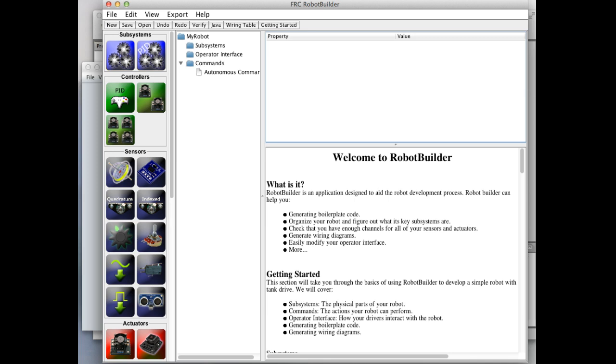Okay, so we'll make a quick program with the robot builder so you can see how it works. This is a long time coming, this demo, but here we go. The robot we're building has an elevator with a potentiometer, a wrist with a potentiometer, a gripper with no feedback, and a drive base with 2 Jaguars. So the first thing we do is pick the subsystems that are on the robot and create those.